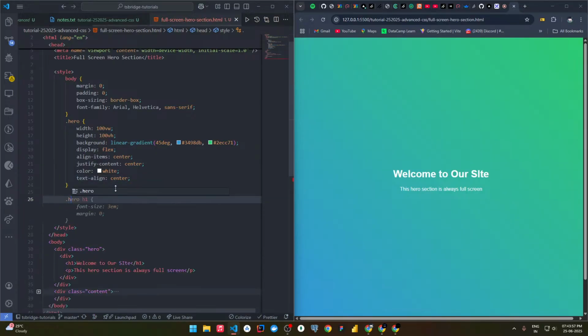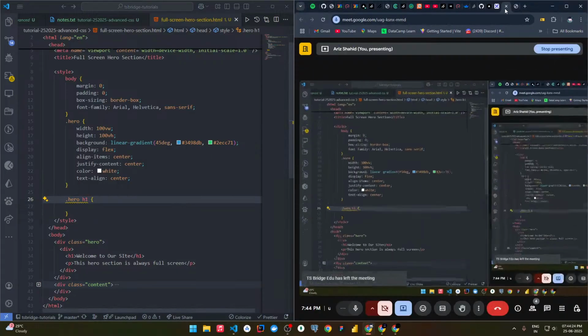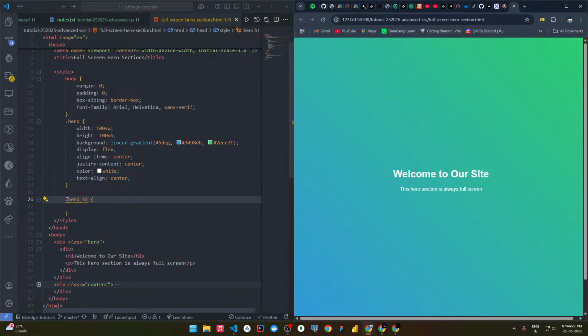Next we'll give the class to hero h1. Can anyone tell me what kind of selector I am using here? No, it's a nested selector. You are correct partially. What is your name? Nagendra. But after the class we are targeting an element also inside this class. This is the parent element, and then we are targeting this h1. So this is a nested selector.